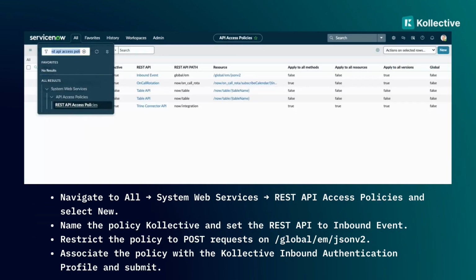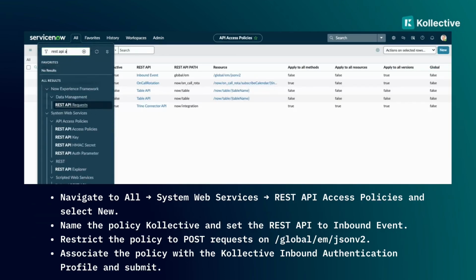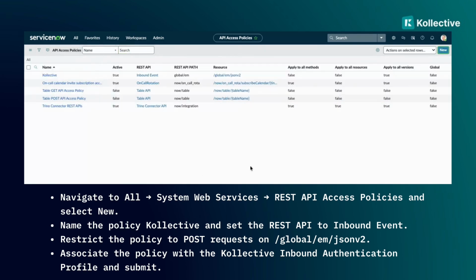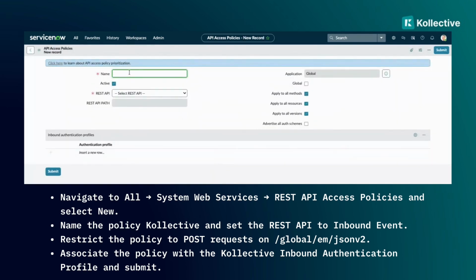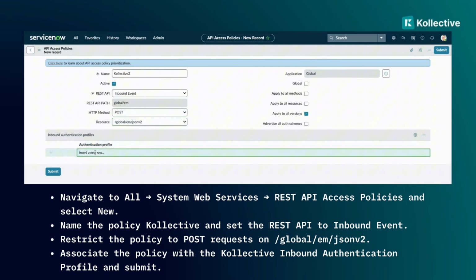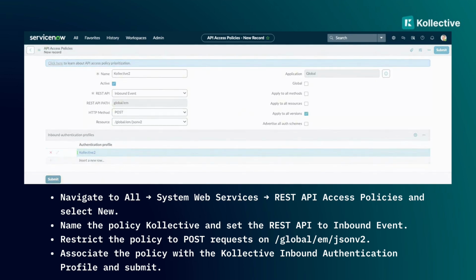One last ServiceNow step, creating the access policy that ties everything together. Navigate to All, System Web Services, REST API Access Policies. Click New, name it Kollective, set the REST API to Inbound Event, then uncheck both Apply to All Methods and Apply to All Resources. Set HTTP method to post and resource to /globalm/JSONv2. Finally, add Kollective to the Inbound Authentication Profiles and click Submit.